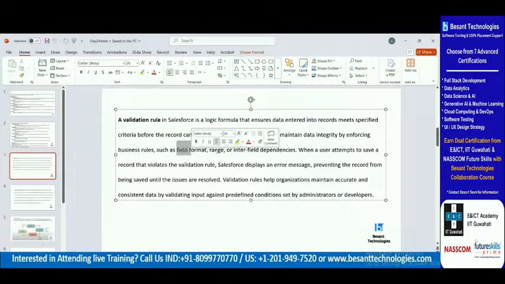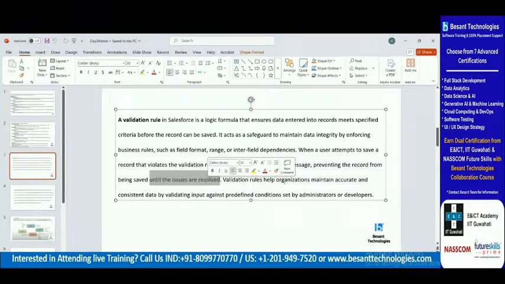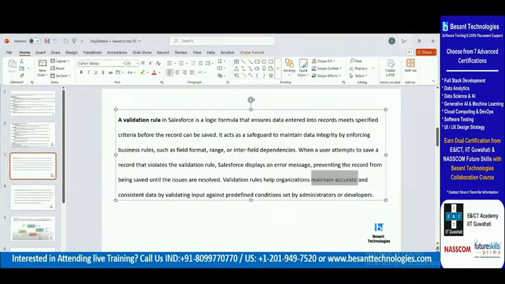By using fields, ranges, or inter-field checks like that, we can validate a record. This is the main thing: when the user attempts to save a record that violates the validation rule, Salesforce displays an error message, preventing the record from being saved until the issue is resolved. It helps the organization maintain accurate and consistent data by validating input. Same thing, but they elaborate here. Now we are going to create a validation rule.